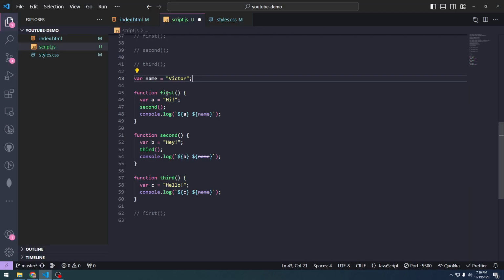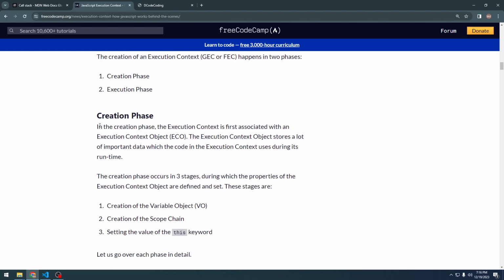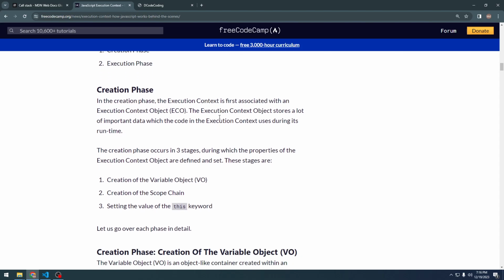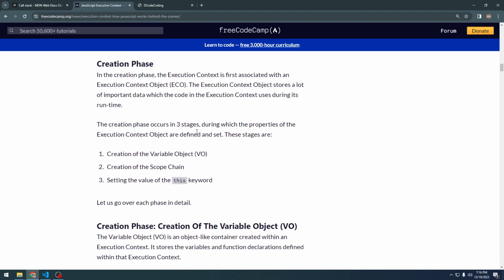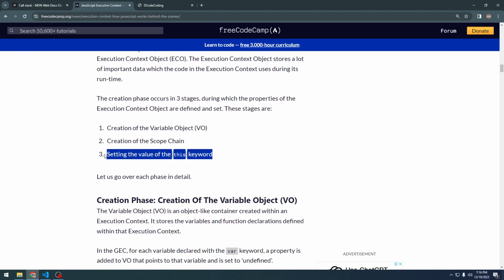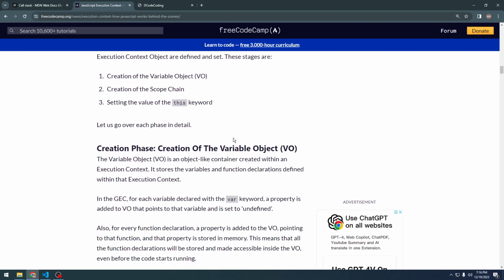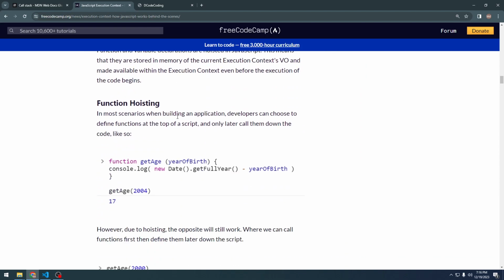So what happens in our creation phase? In the creation phase, the execution context is first associated with an execution context object, and the execution context object stores a lot of important data which the code in the execution context uses during its runtime. So what happens? We create the variable object, we create variables, and then the creation of the scope chain, and then the setting of the this keyword. The this keyword is a bit tricky as well and deserves a separate video. So let's go for this.